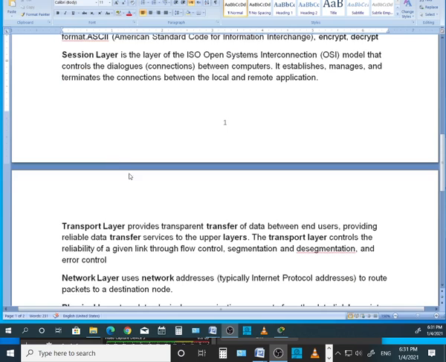So the transport layer provides the data between the end users. That means that you are sending me email, or I am sending you email, or you are accessing Google, and Google is sending you their web page. So, data transfer services at the upper layer. So what are these upper layers? You can see there, you have presentation, you have application, and you have session.